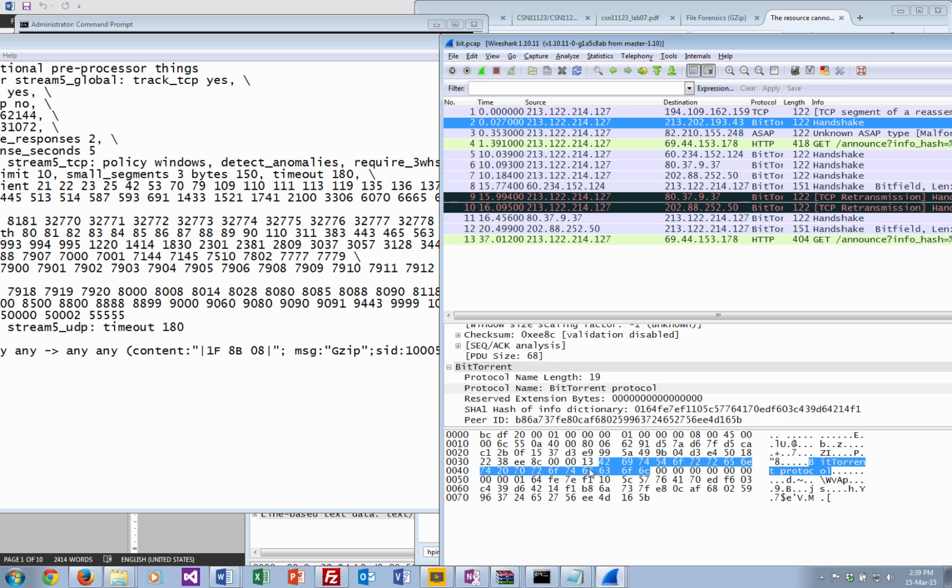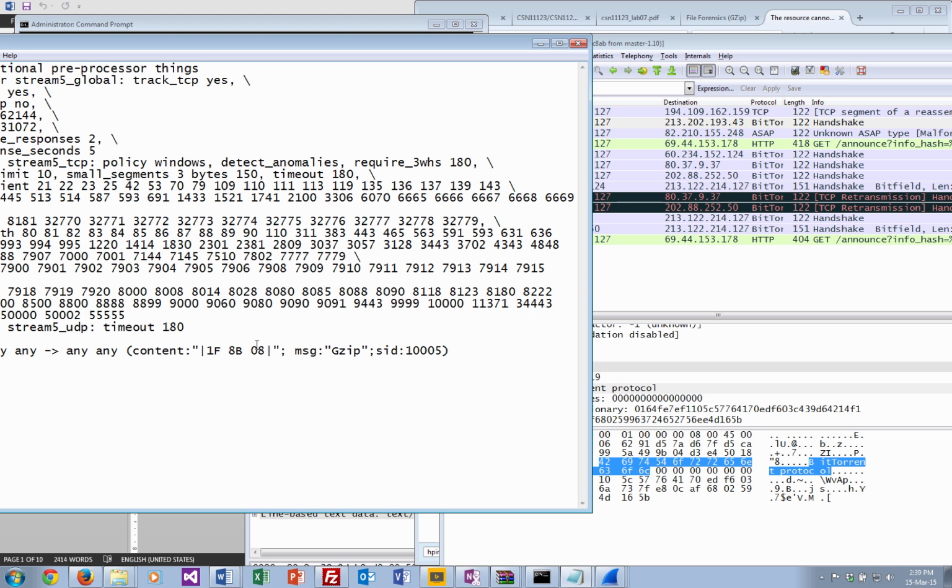BitTorrent protocol appears as a word. So we could go for Bit, capital T, Torrent, then there's a space, followed by protocol.